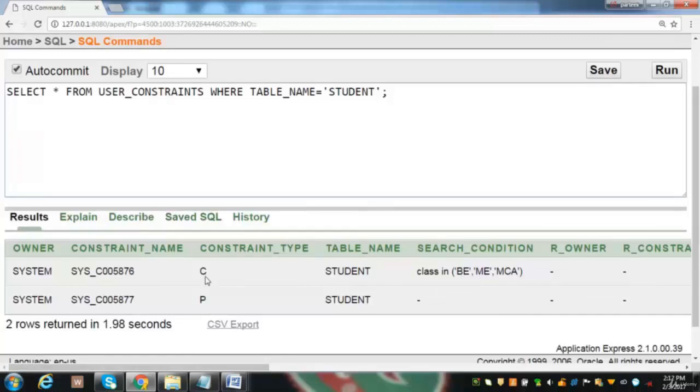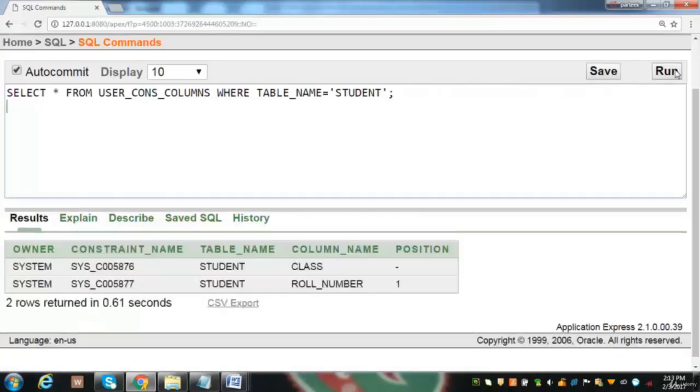Here C refers to check constraint and P refers to primary key constraint. Here is the list of values allowed in the check constraint and this is the constraint name. And sys_ followed by a number is the constraint name for the primary key assigned by Oracle. We can also query the user_cons_columns table to get the names of the columns on which these constraints are applied. Here it provides the column name and the corresponding constraint name. Both of these tables are very useful to know the details about the constraints.